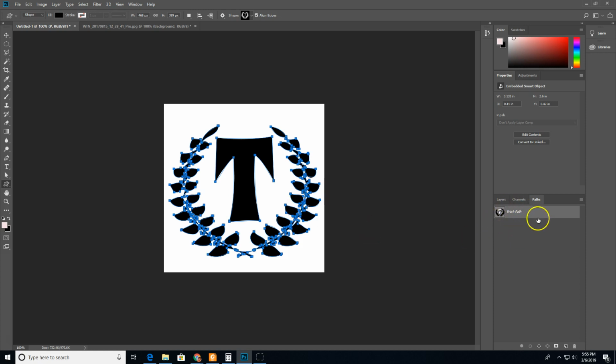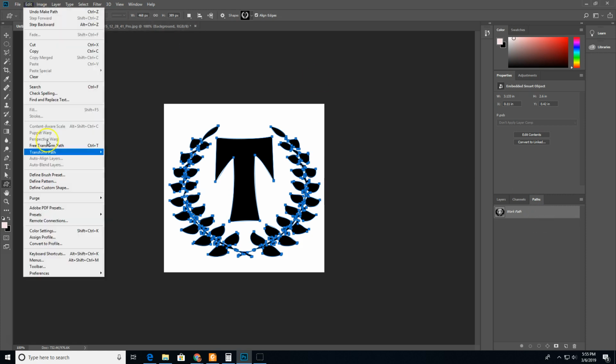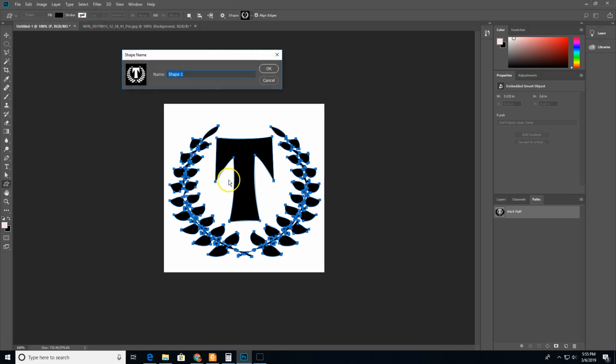Once you have a work path and it is clicked on and you're good to go, you're ready to save the shape by going to Edit, Define Custom Shape, and then I could call it T wreath or whatever.